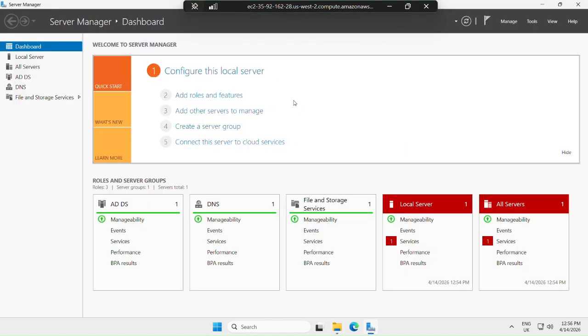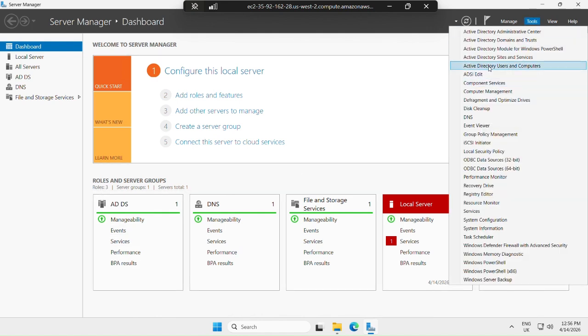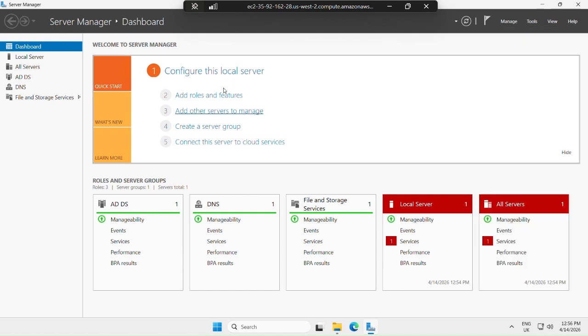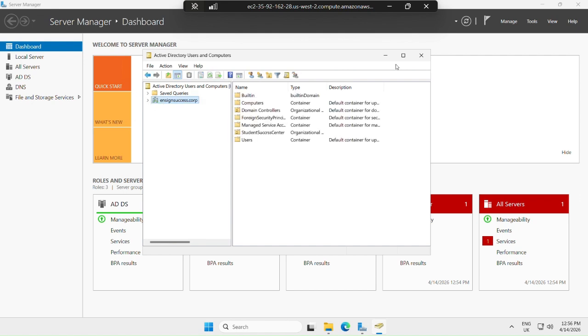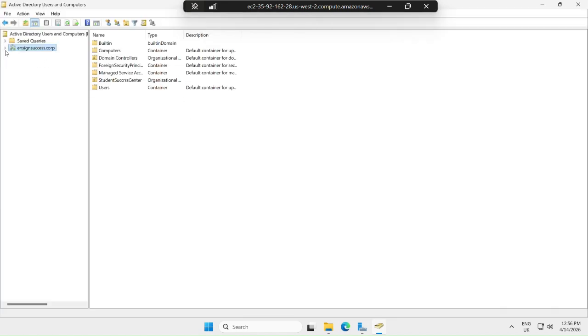I'll go over what we have to create: the group policies, the folders and the permissions we have to make, and the users and who has to create what. As you can see, I've already promoted my server and it already has the necessary roles. So I'll go to Tools, Active Directory Users and Computers. You can see the site is signsuccess.com, as we were asked to create.